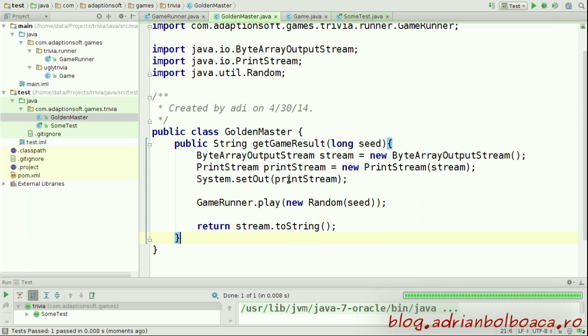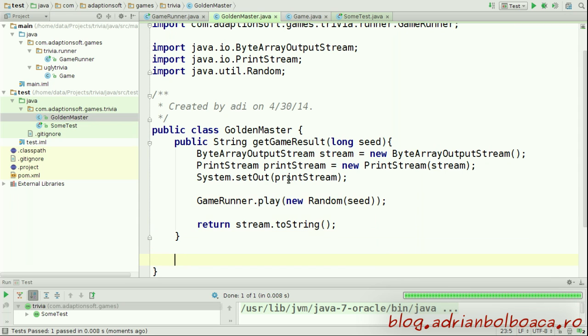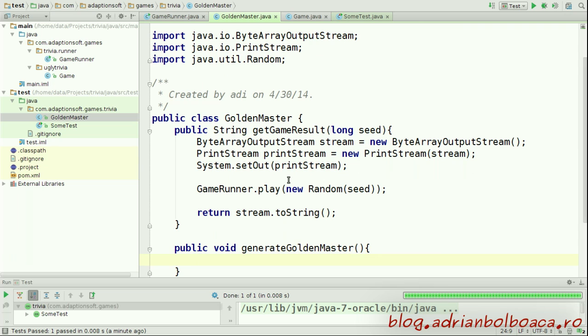The next thing to do is to try and save the Golden Masters somewhere, in some text files. In order to do that, I will make another method called generate golden master. And what should this method do? Well, I want to have some number of files generated with some seeds, and here it depends on your choice, but I will choose 1,000 seeds.